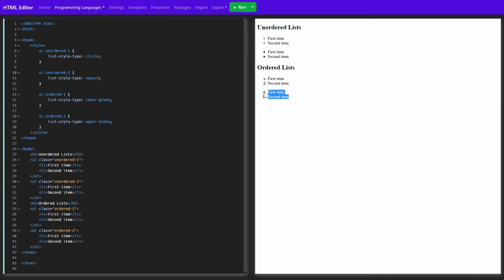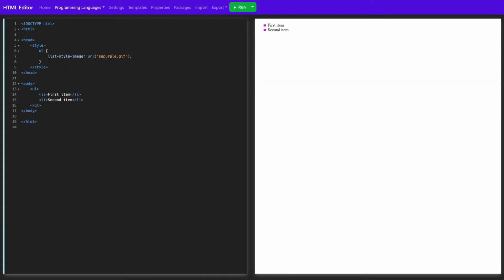On this ordered list, the list-style-type is upper-alpha, which means the uppercase alphabet, or you can even do numbers from different languages, like Lower Greek or Hebrew. Let's see, Hebrew alphabet.